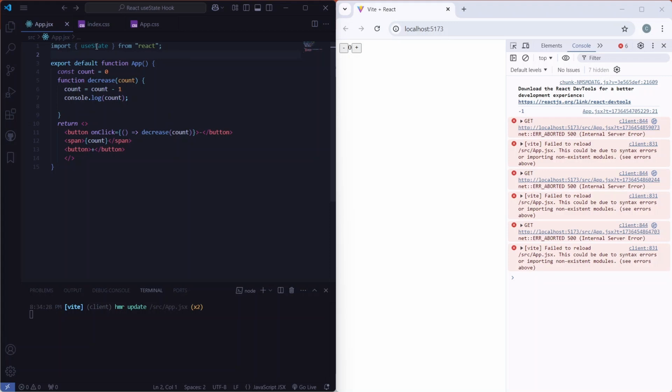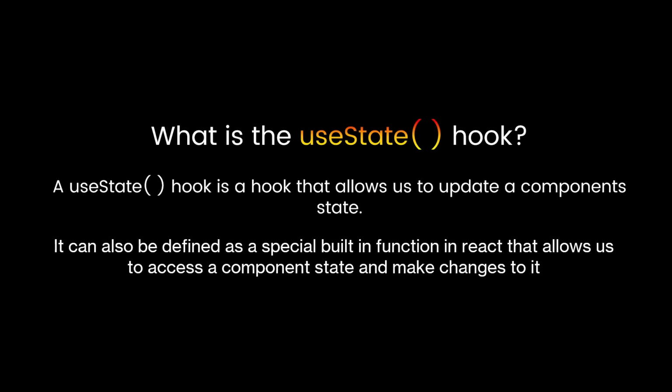Good. Now that we have imported the useState hook, we can now use it in our function component. Recall that the useState hook is a special built-in function in React. The keyword there is that a hook is a function, right? And so likewise is the useState hook. It is a function. So this is very key to understand how it works and how to use it. You must understand that the useState hook is a function.